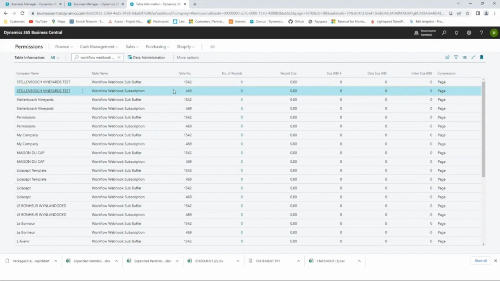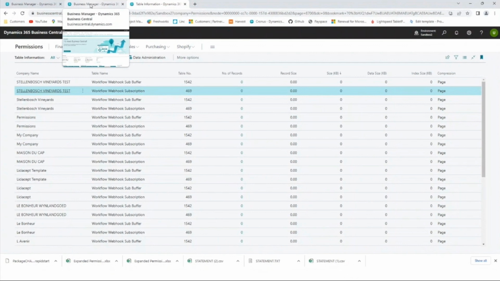The next step now is to find where this read permission of workflow webhook subscription is included in an existing permission set, so that you can assign that specific permission set to this user. And I want to demonstrate that quickly, how to generate a refreshable Excel sheet, which you can always use to look up and see in which permission set you can find that ID.